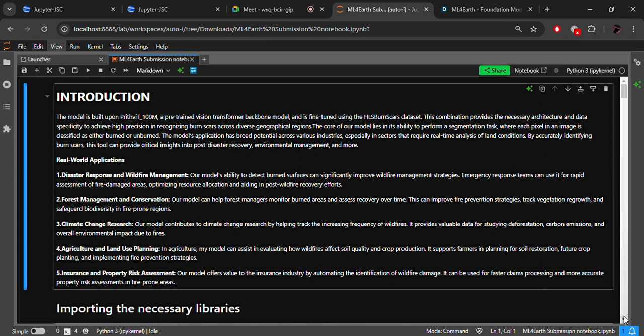The model's application has broad potential across various industries, especially in sectors that require real-time analysis of land conditions. By accurately identifying burn scars, this tool can provide critical insights into post-disaster recovery, environmental management, and more. Now, let's jump right into our main agenda.